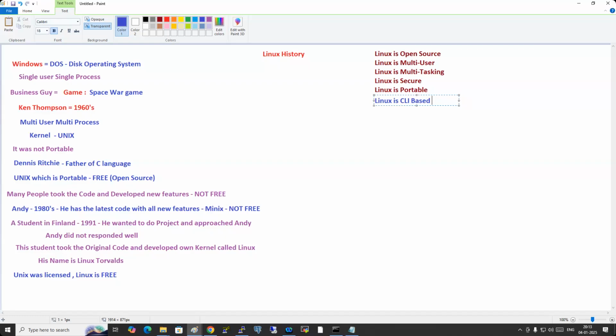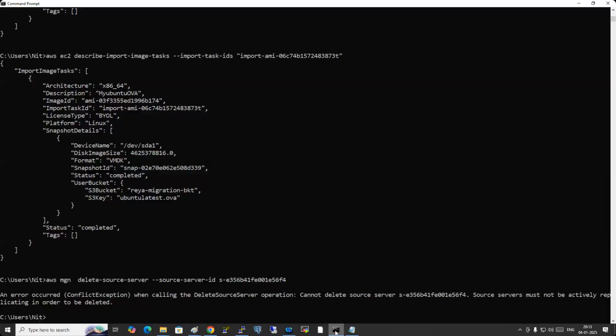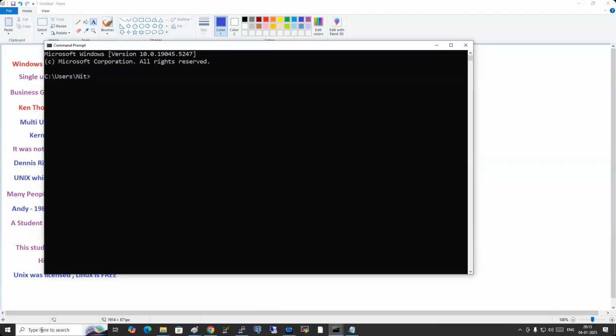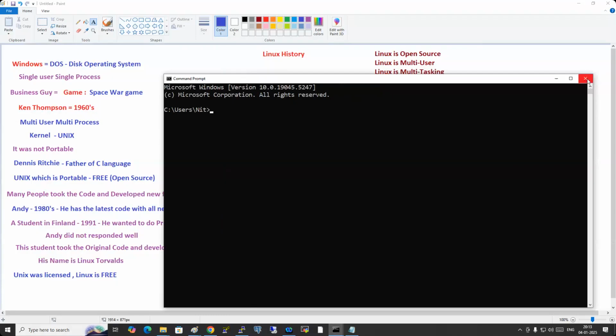What does CLI mean here? Command line interface. In your laptop also you have the command prompt, CMD. This is the command prompt. Can you use the browser here in the CLI? No. CLI means all commands, or not? You need to write the commands. Similarly, Linux is also mostly CLI based.